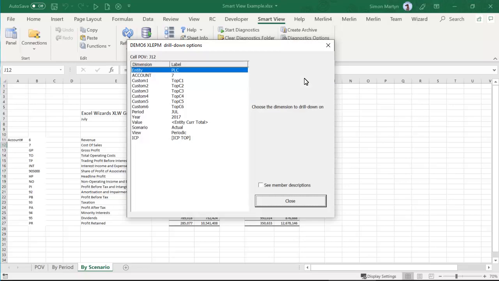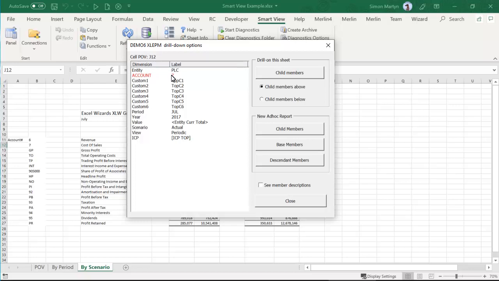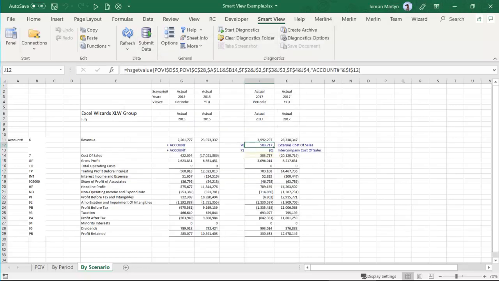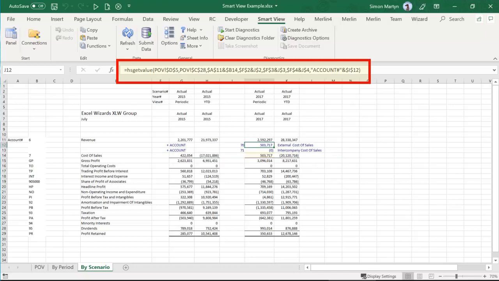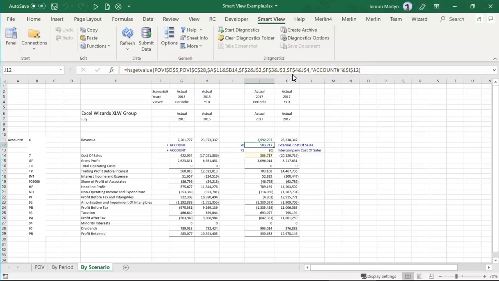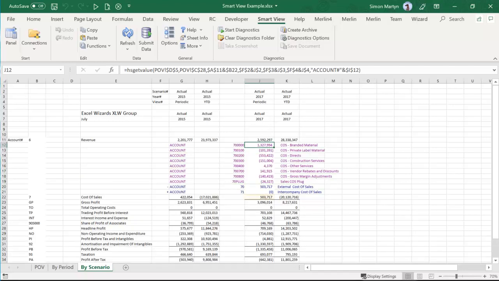And the Smart View wizard menu item gives us a number of drill down options. For example, inserting the child members of any of the other dimensions. To insert the child members of the account member cost of sales, we just select the option, and the two child members of the cost of sales account are inserted into the report, and the Smart View formula is automatically generated. To drill down further on the account dimension, we can now just double click on one of the inserted data cells, and the child members of that account are inserted into the report.